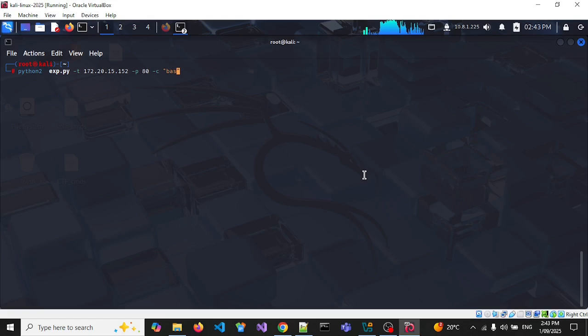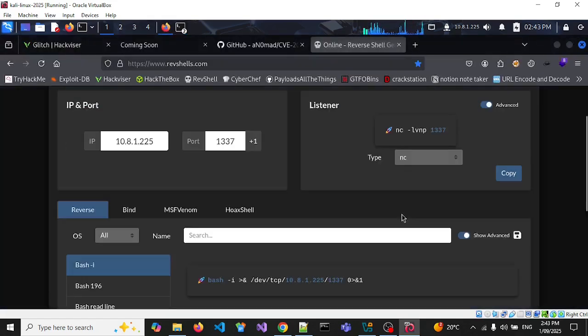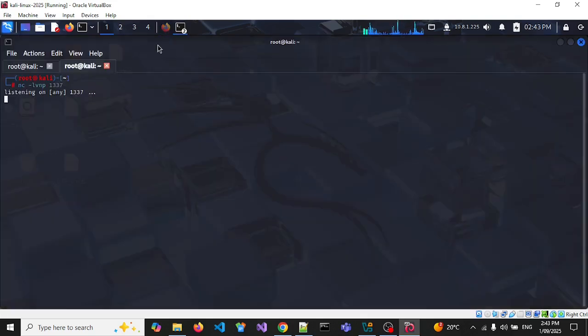And we'll say bash -c, put in the reverse shell, and we also need to start a listener on 1337. That's listening, because that's the port we chose for our listener, 1337, which is also specified here.